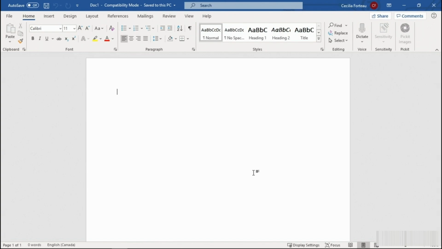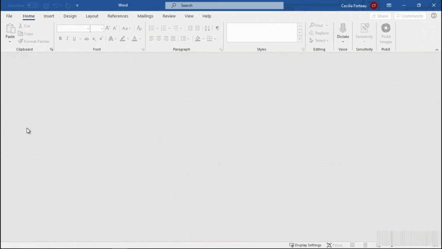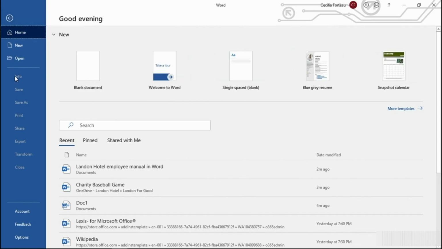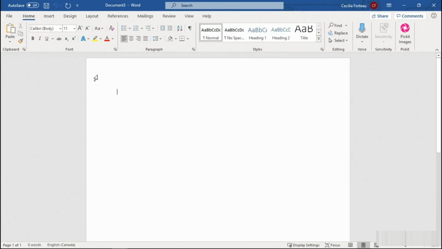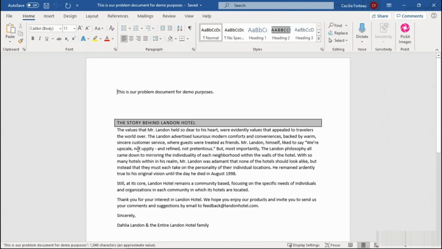I'm going to go ahead and close this document. First thing I need to do is open up a new blank document. I'm going to go back up to File and then Blank Document. Next, I'm going to open up the document that has the bad formatting in it. And instead of doing it from File and then opening it, I'm going to do it from File Explorer and select our problem document.